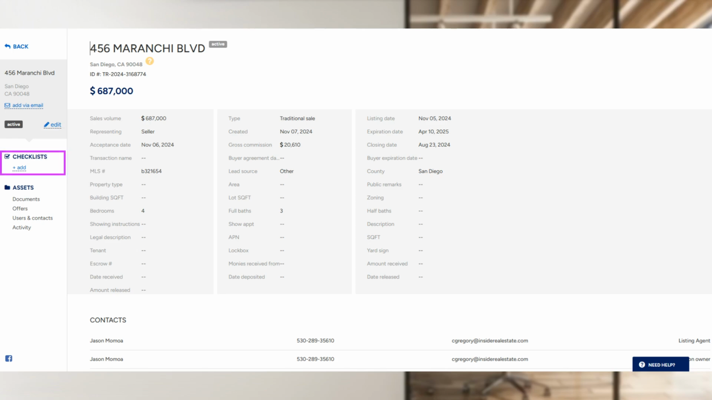Next, in the checklist section, you can quickly add a checklist to the transaction. Once you have a checklist added, the Documents section will separate document tasks from action tasks, allowing you to see all your documents in one place.